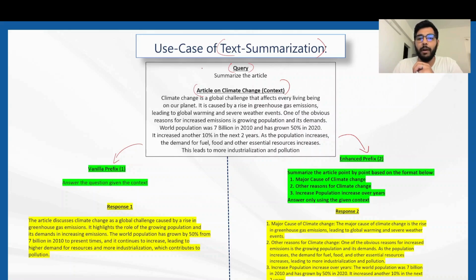We are asking the LLM to summarize this particular article on climate change. If we give a plain vanilla prompt, that is answer the question given the context, where the question is summarize the article, the LLM would summarize it well, but it will summarize it according to its own will. There is a possibility that it won't match your expectations.